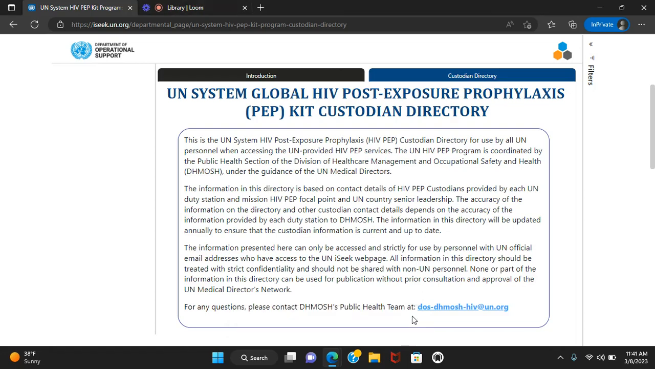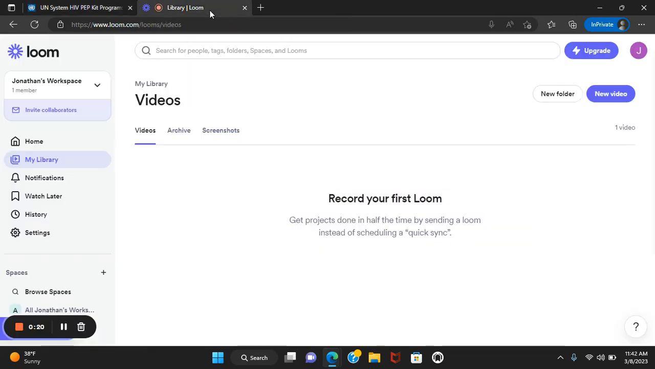Welcome to the training on the UN Systems HIV Post-Exposure Prophylaxis Custodian Directory, which is for use by all UN personnel when accessing UN-provided HIV PEP services. The information in this training is for personnel with UN official email addresses who have access to the UN ISEC webpage.